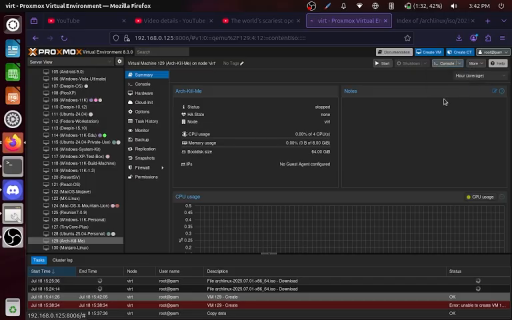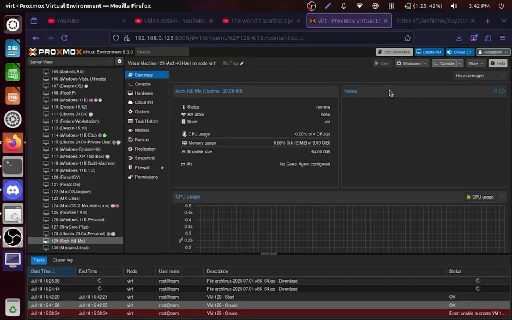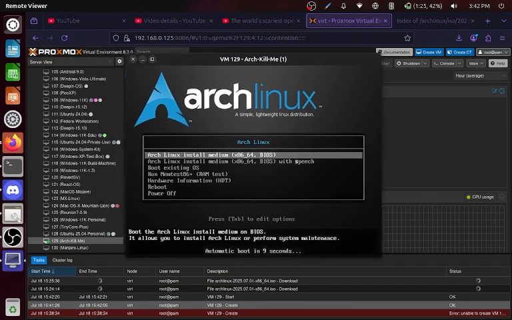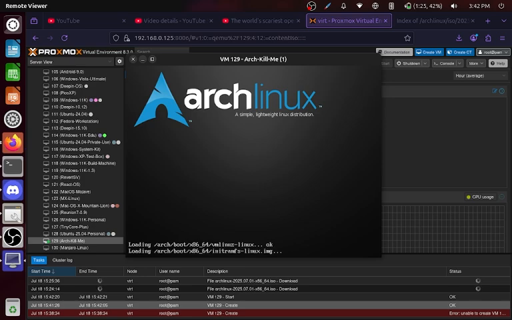Let's open this up with Spice. I use Spice, Spice Viewer for Linux, and then VNC for everything else. So here we go. Here's our Arch Linux install. Oh boy. It's time to install Arch Linux. We're gonna boot up. You're gonna shit yourself when you see, oh my god, it's a command line. I did too, believe me.